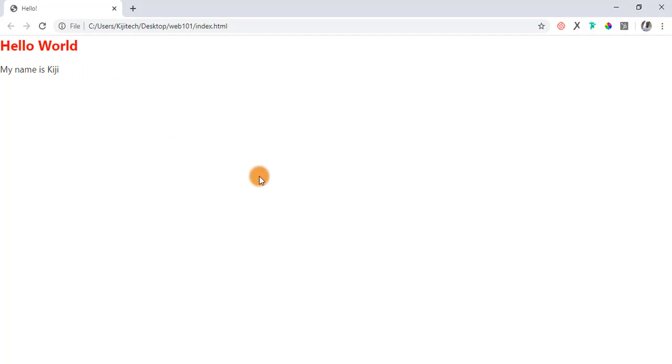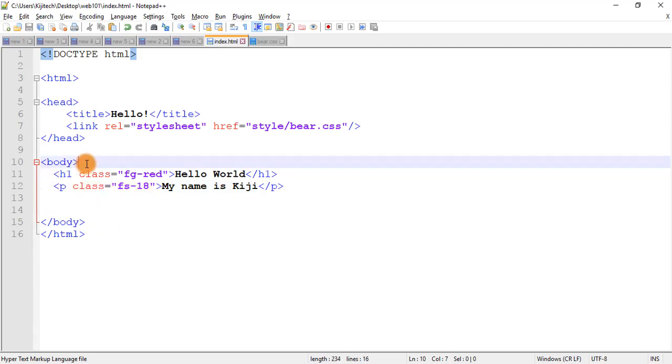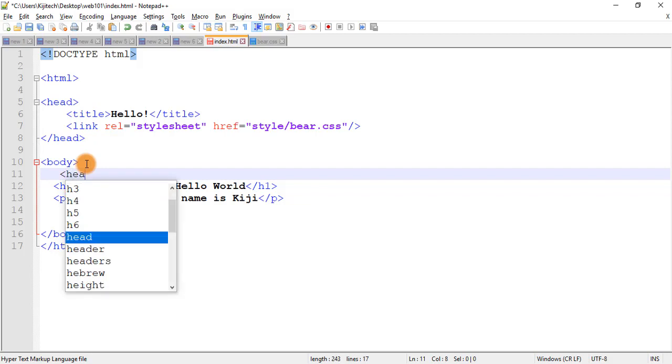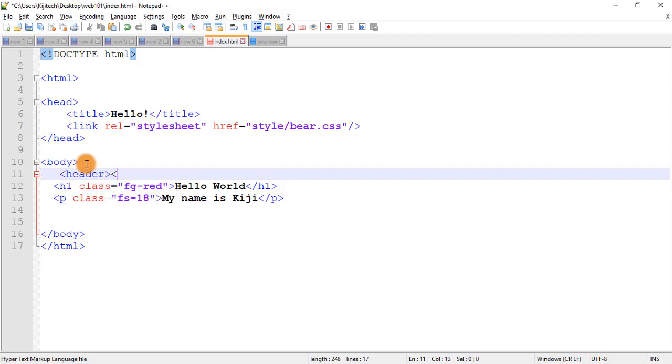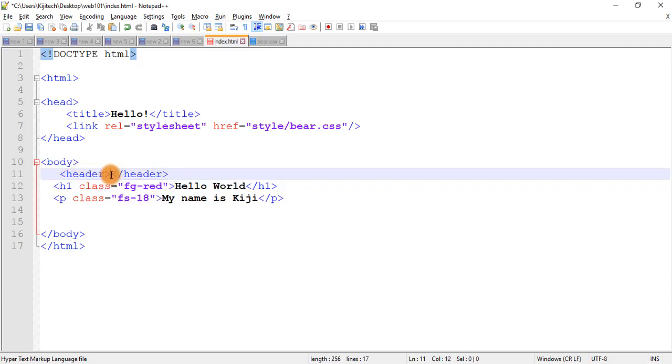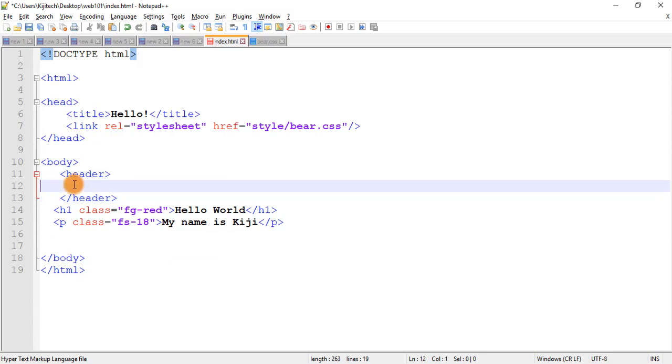Let's continue. So without wasting any time, let's try to create a simple web page. Let's come like this. You bring your header, that's the section in our website. You come to header, then you say header, navigation.